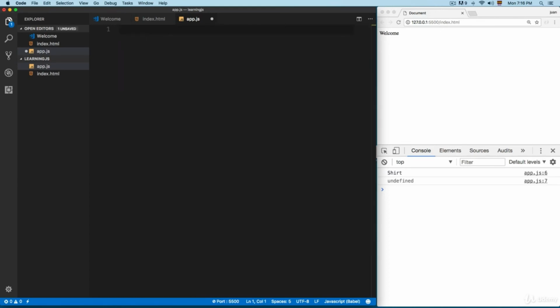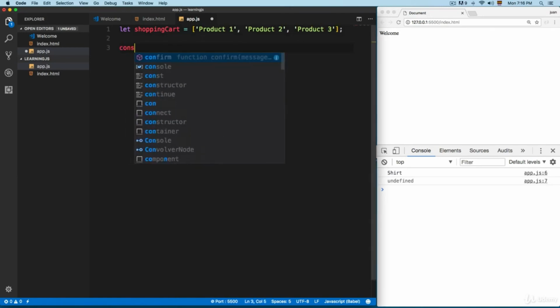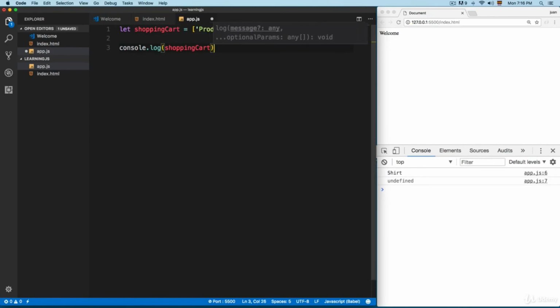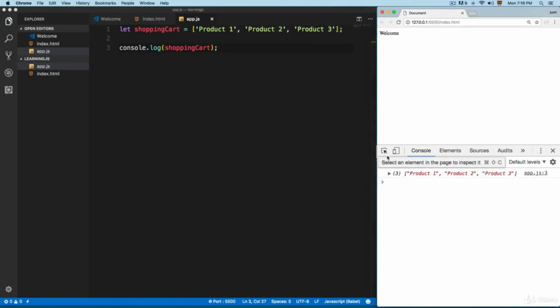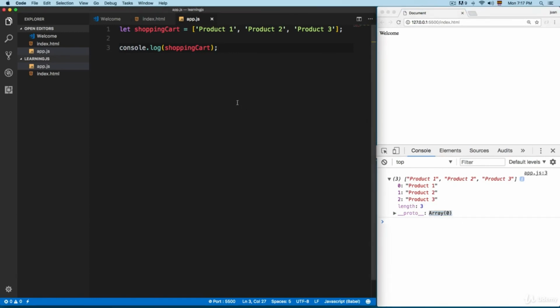And finally, variables can also hold arrays. For example, I'm going to add a new variable called shoppingCart, and it's going to be equal to an array. We're going to see arrays in the upcoming videos, but you can add something like product1, product2, and product3, and send this value to the console, shoppingCart. So a variable can contain any data type in JavaScript. And you can see we have the array right here. And this is going to be everything for the let keyword.